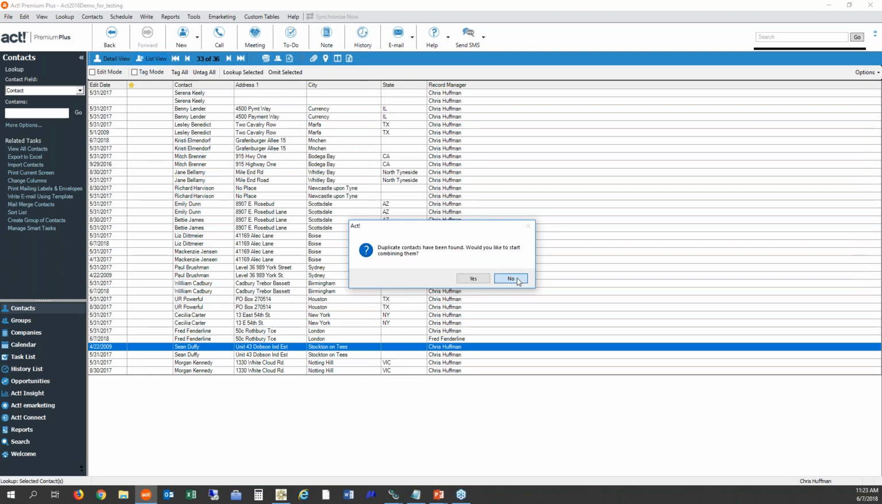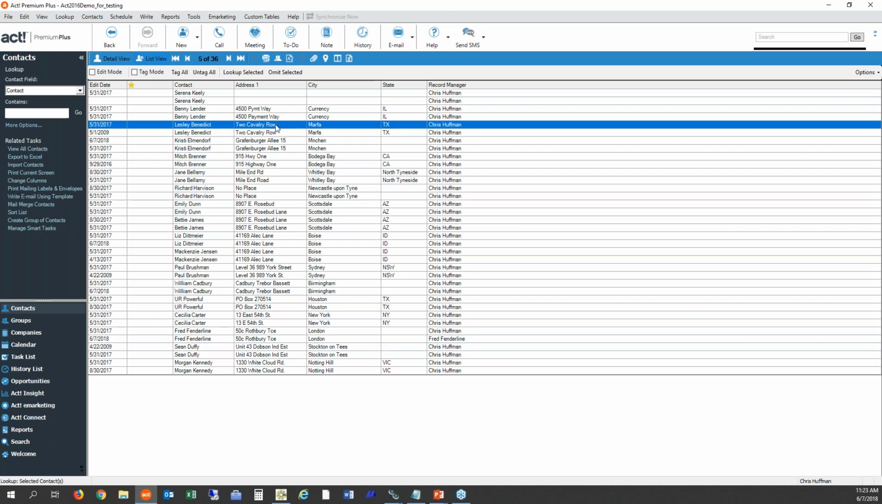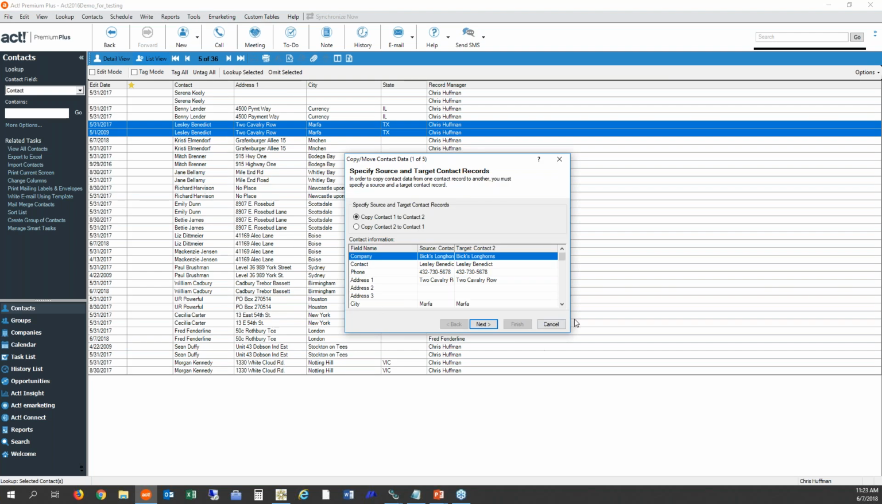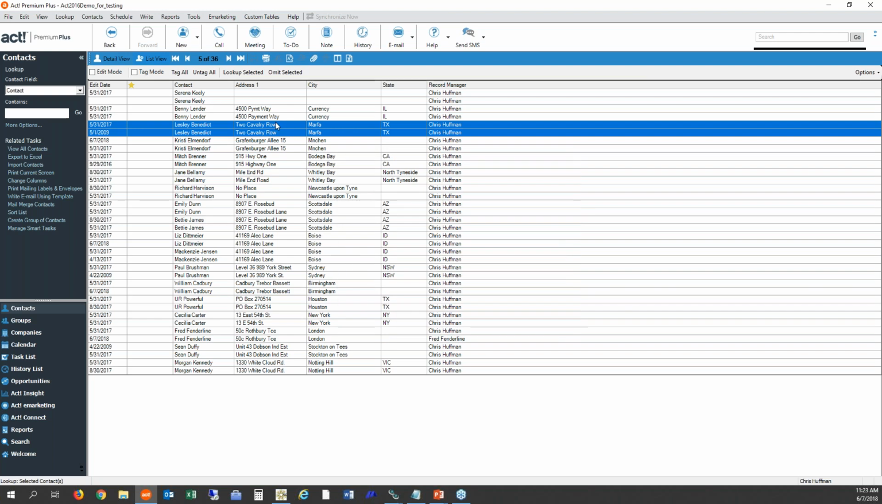What you'll want to make sure is that you look carefully at the email address and the phone number, to make sure that they are true duplicates. If I look at Leslie Benedict, it looks to me like it's a duplicate. So ACT provides, under Tools, Copy, Move Contact Data, a way that you can merge those contacts. You have to do it one at a time. So if you have a lot of duplicates, I've got another option for you. ACT will look on exactly the company name, the contact name, and the phone number.